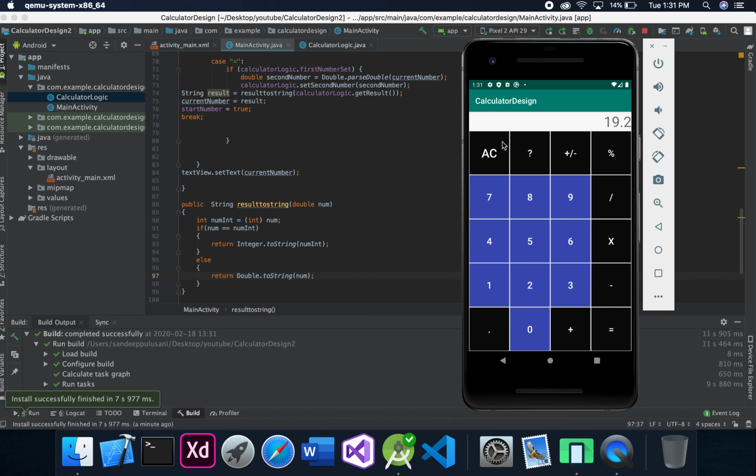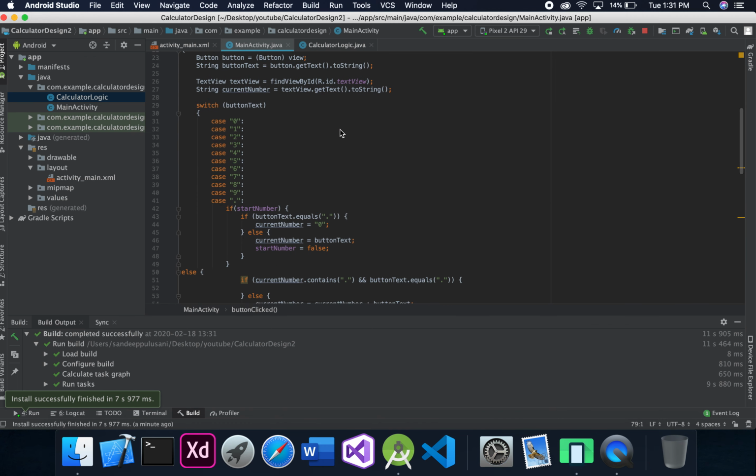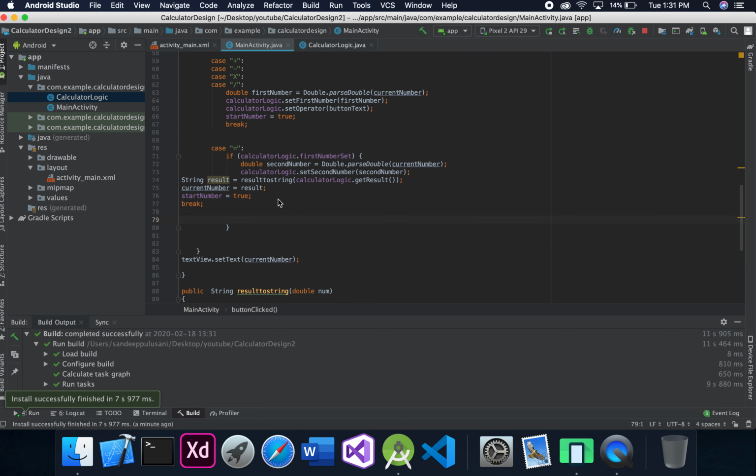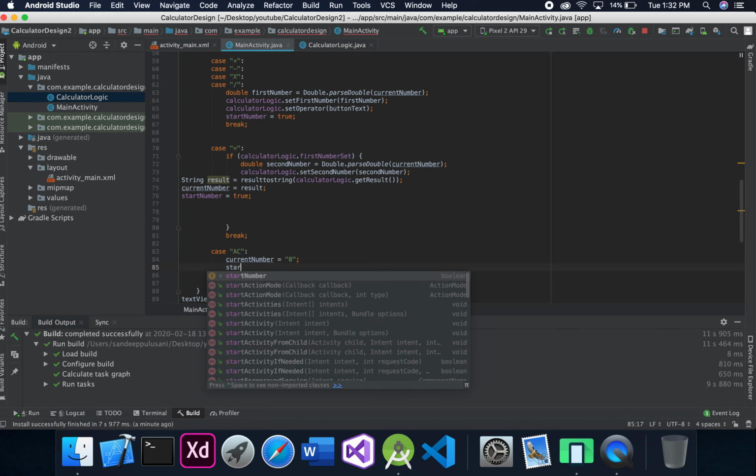One more thing is pending: if we press clear, it has to clear everything, right? So for that we will write a function for clear. We will write it here. If the value is AC, what it has to perform is to make the current number to 0 and start new number to true.